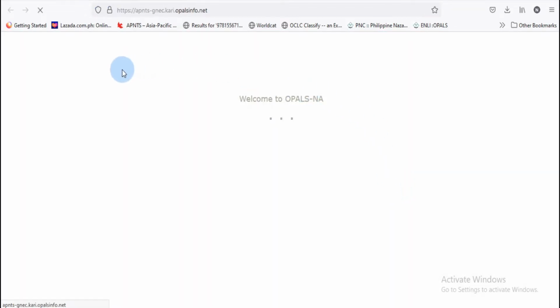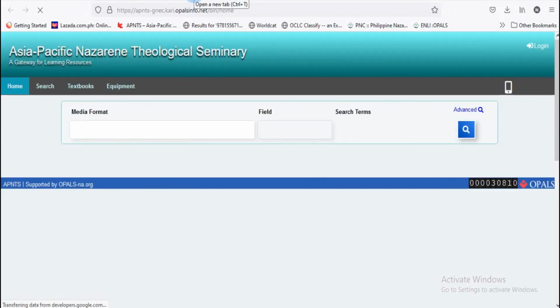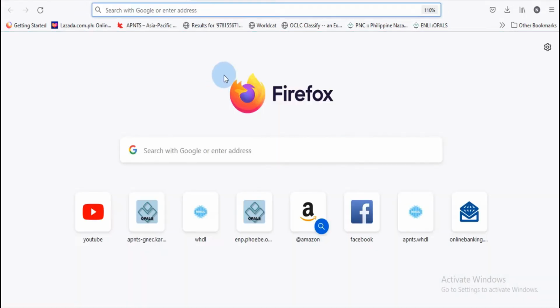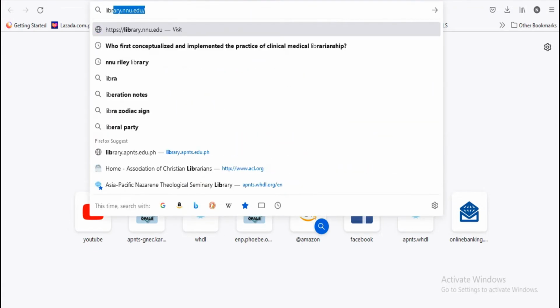Second is to use a browser. It is highly recommended to use the Mozilla Firefox browser in accessing this site. Type library@apnts.edu.ph.